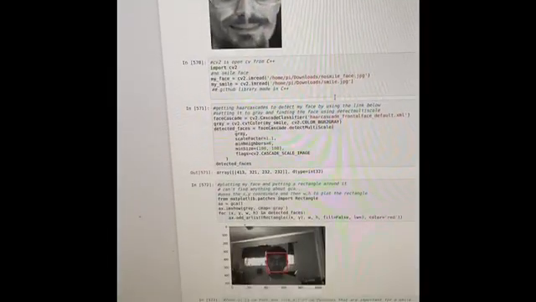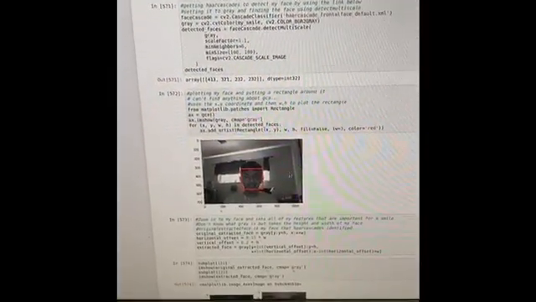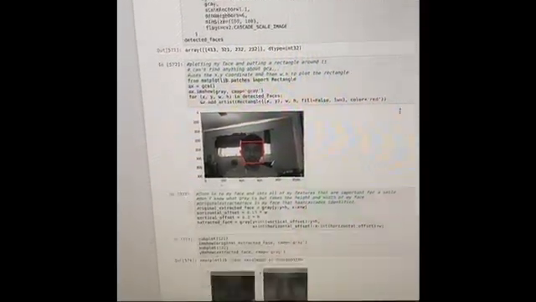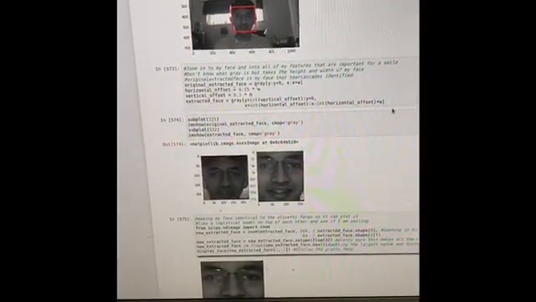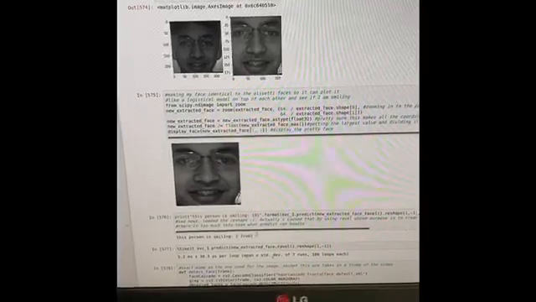Next thing I did is I loaded my own image. As you can see, Haar Cascades detected my face over here, and I drew a red line border around it. It zoomed in to make it like the Olivetti faces, 64 by 64. And finally, it predicted down here that I was smiling. So that was pretty exciting.